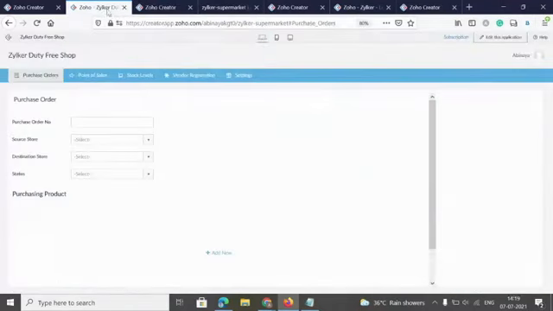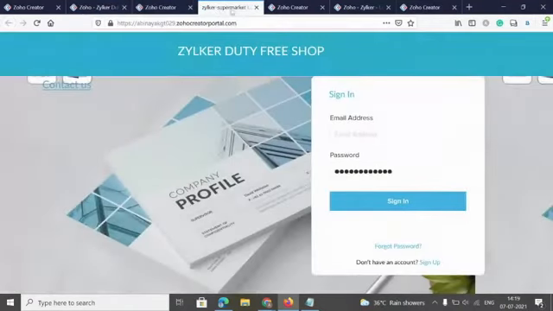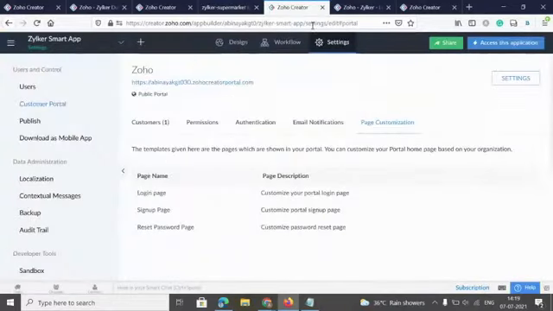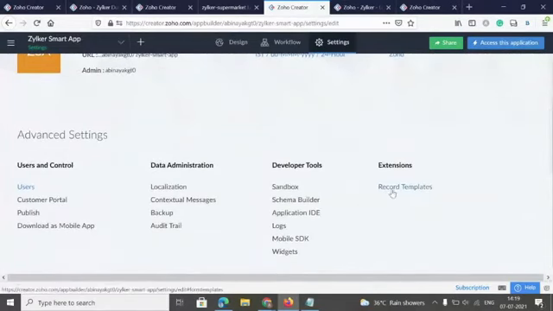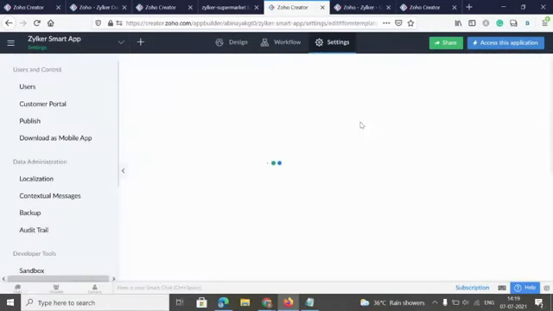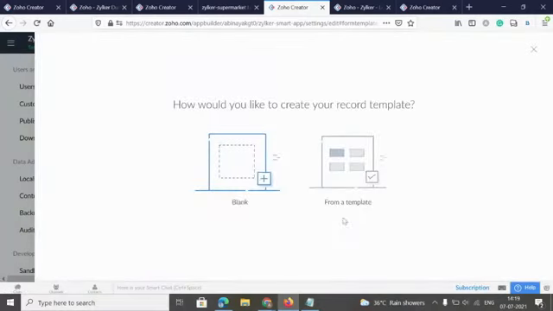So within the settings, we also have the option called record template. This is where it is redirecting us. Here you can see the record templates option. This is where actually the system is redirecting us, and you would be able to create the templates from here.